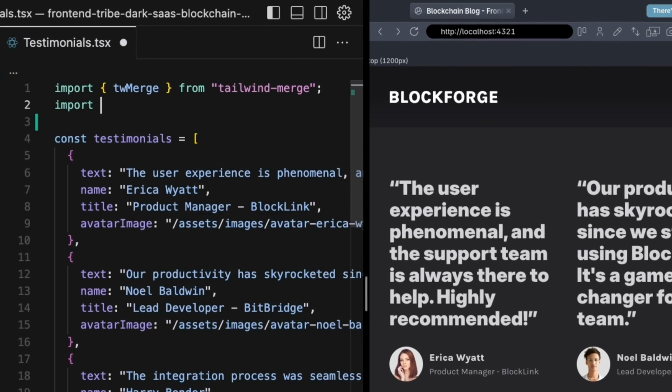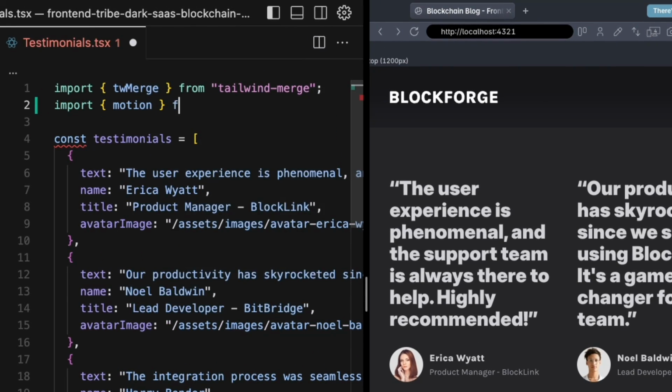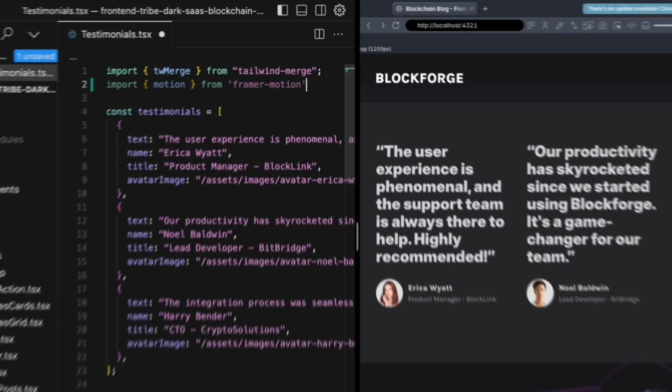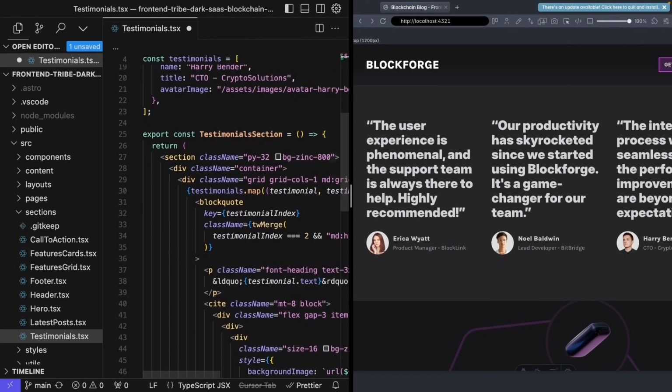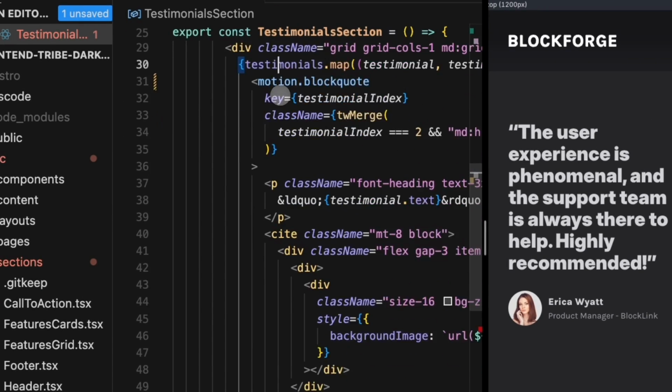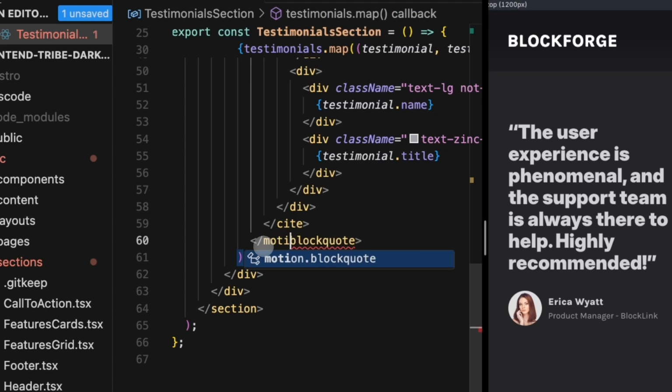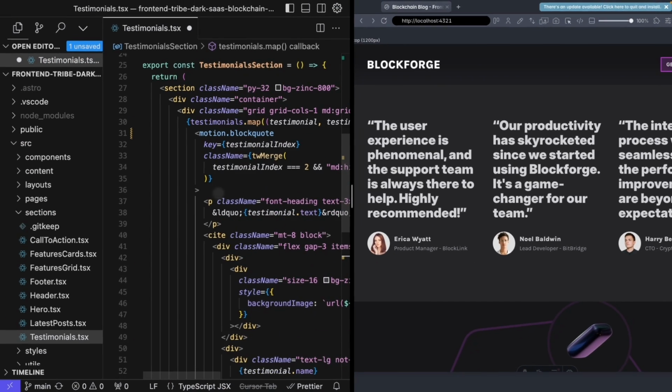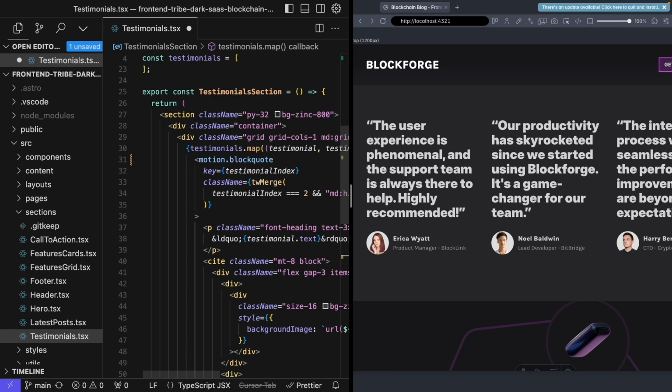I'm going to import the motion component from Framer Motion, and then I'm going to go down and look at my testimonials code. Now each of our testimonials is surrounded by this blockquote, and since we can replace any standard HTML element with a motion component, we can just turn this into a motion.blockquote instead. So I can do that, motion.blockquote, and that will enable me to add those motion superpowers to this blockquote.